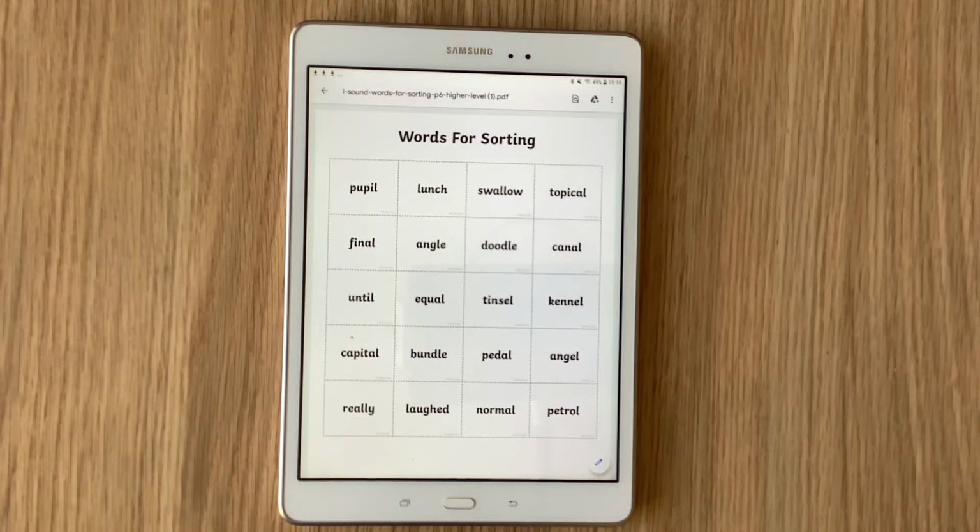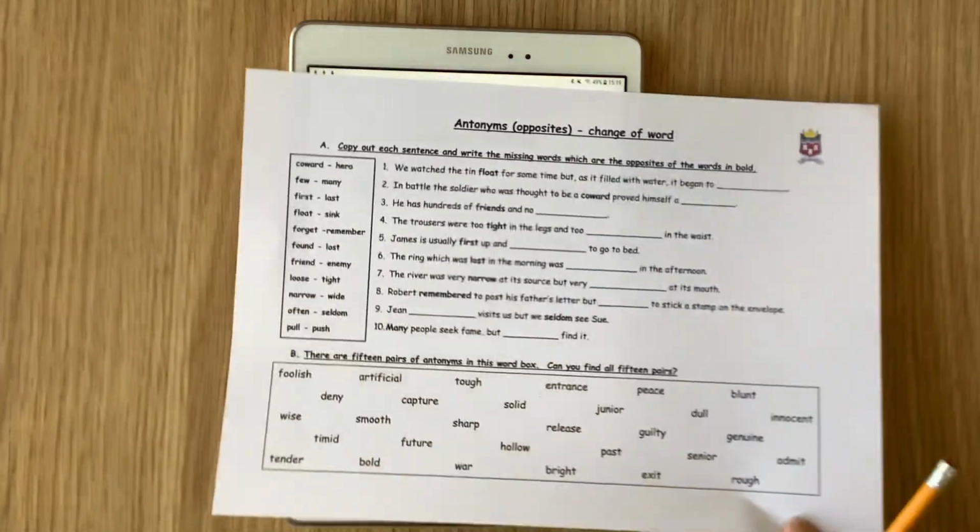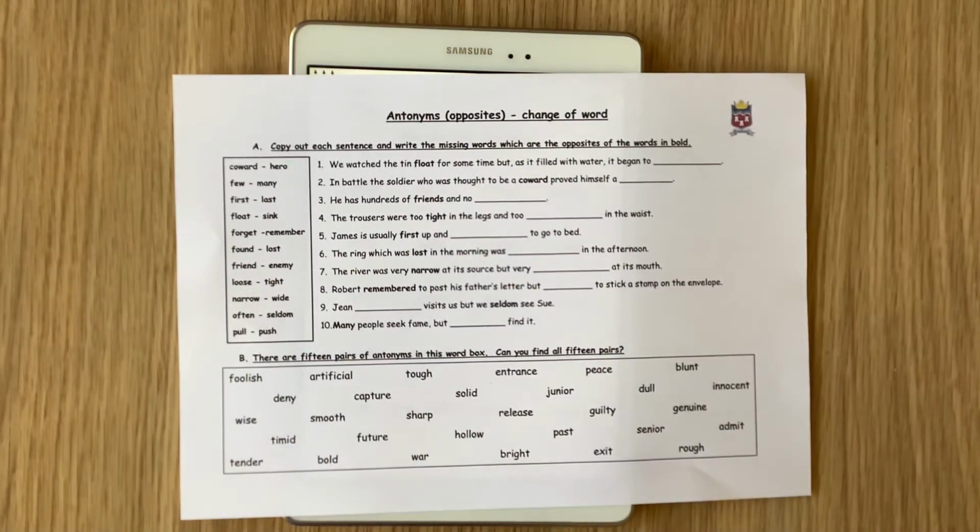Once you've had a go at that, then why don't you start thinking about our main activity for today, which is all to do with antonyms. Remember, antonyms is just a fancy way of saying opposites. So we're looking today at the opposites of words. Now we did an activity like this last week. For today's activity, I want you to choose one of two different levels.